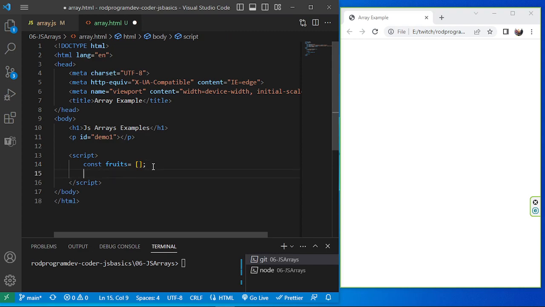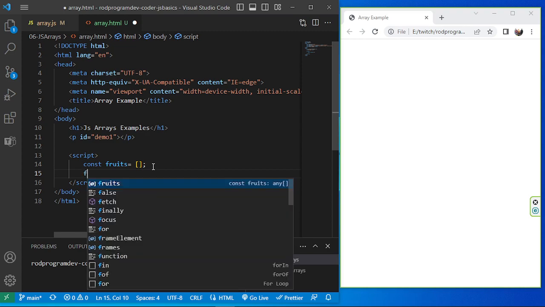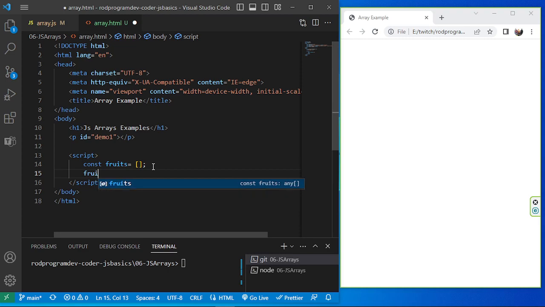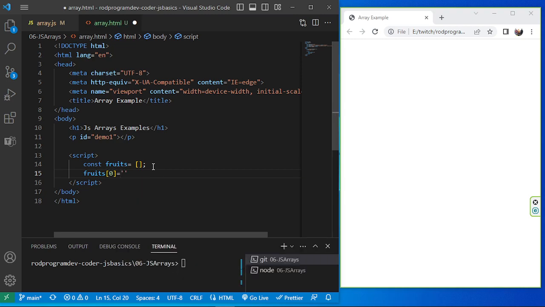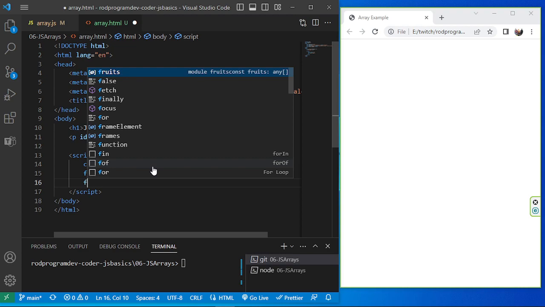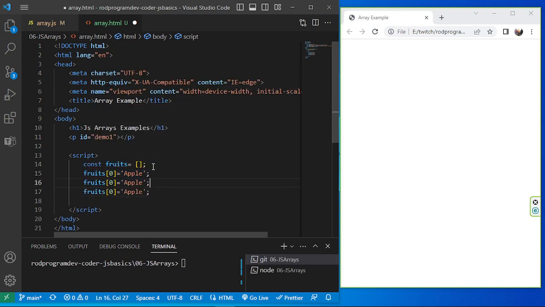And we can then say fruits, we can call this variable. Then we can say that we want to put 0 here and say that we have an apple. Let's give this fruits 1, 2, and let's give this a banana, and let's have a cherry here.